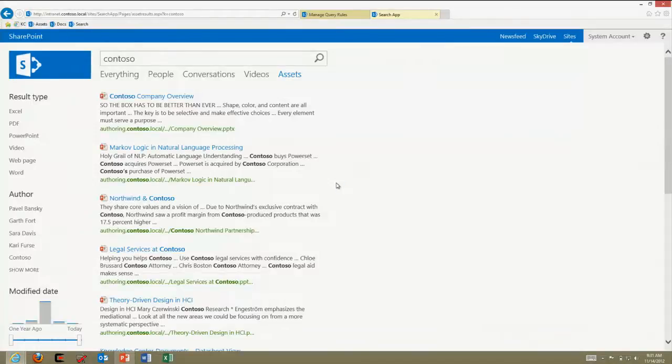Yes. So you can, search, of course, aggregates over whatever you tell it to aggregate. That could be many site collections. And this is just search. So it can totally search over multiple site collections at once.